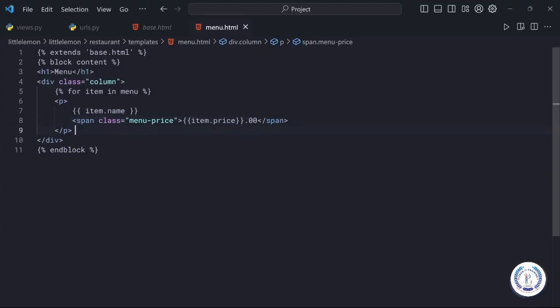And once we've created a for loop, we need to indicate where this for loop ends. And to do that, we're going to have curly braces and % signs. And in between, we're going to pass in endfor. So this is going to end our for loop.